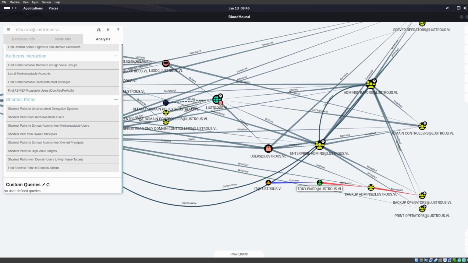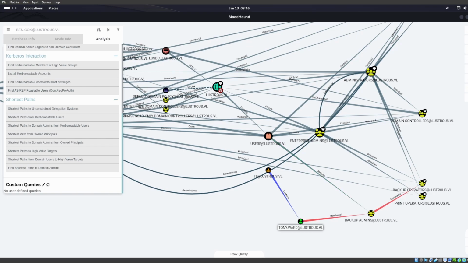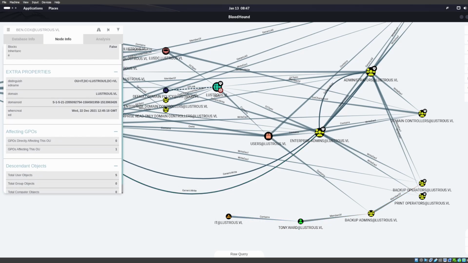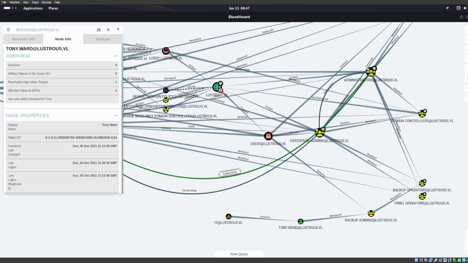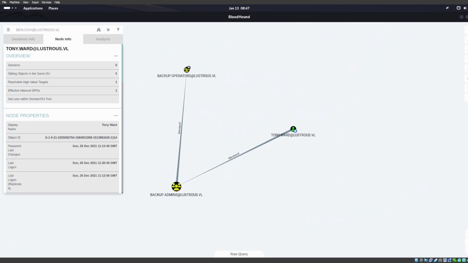Scroll through it. Okay, Tony Ward. Tony Ward over here, who's part of backup admins. Okay, so that's something to look into. And it looks like the IT group actually contains him. Really now? Okay, so that's something to look into, right there. So he is part of the IT group, Tony Ward, and he also has reachable high value targets. Yeah, he has backup operators, so he's part of backup admins.